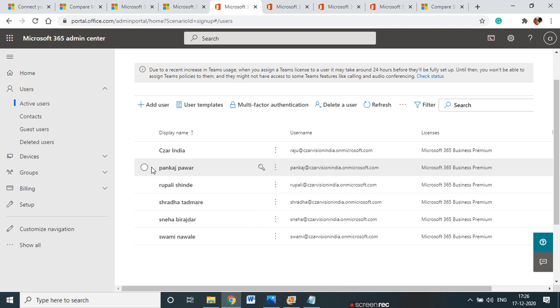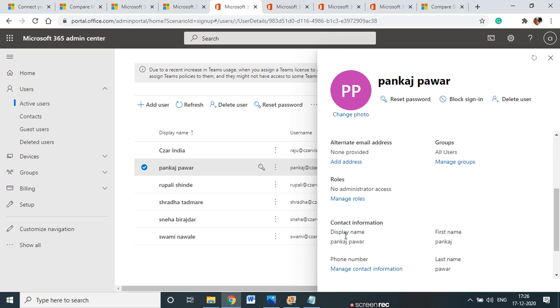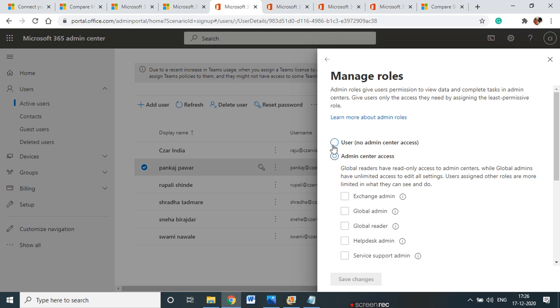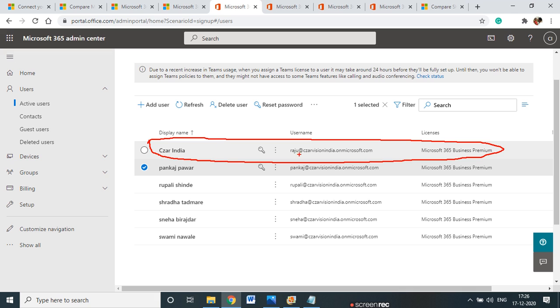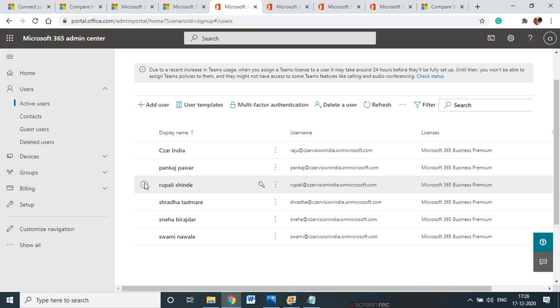If I click on another user and check the role, under manage role you can see no administrator access. The role is user, no admin, only a simple user. There is no role assigned. I can change this user's permissions, because this Raju user is the initial user created while configuring 365. Now these are the general users. We are going to give them permissions and add new users in a coming session, and also check how these users are visible in Azure Active Directory.